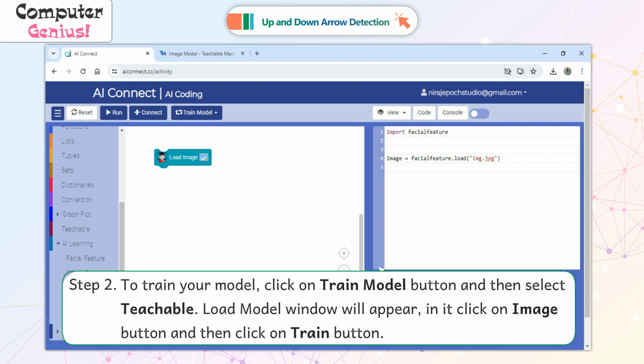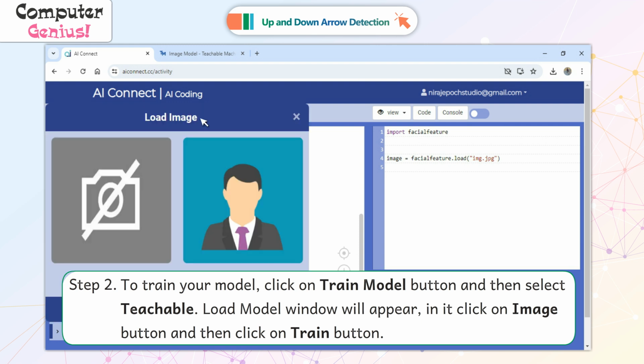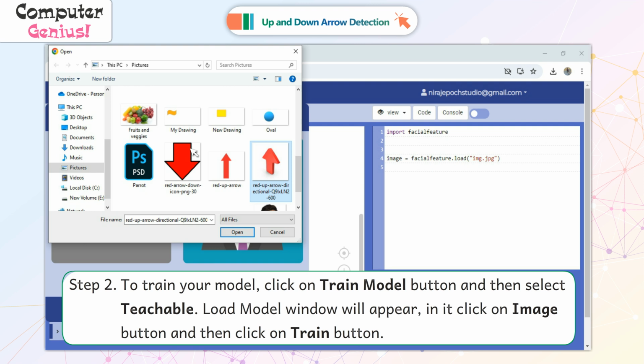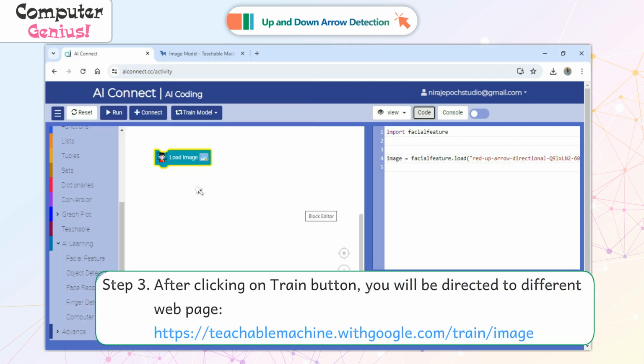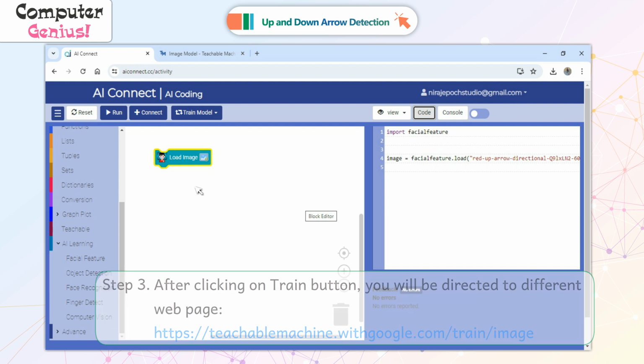Step 2. To train your model, click on Train Model button and then select Teachable. Load Model window will appear. In it, click on Image button and then click on Train button. Step 3. After clicking on Train button, you will be directed to a different web page.